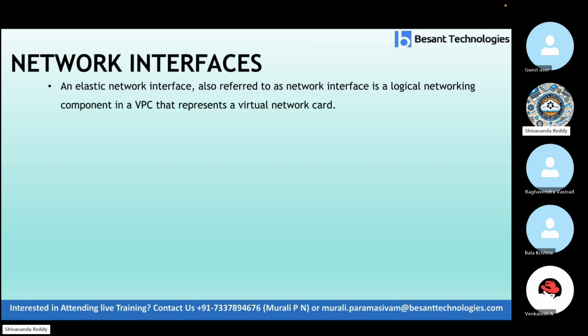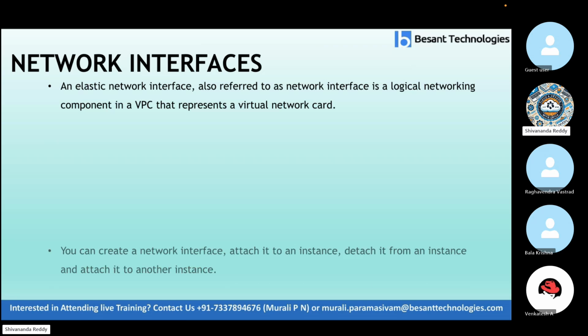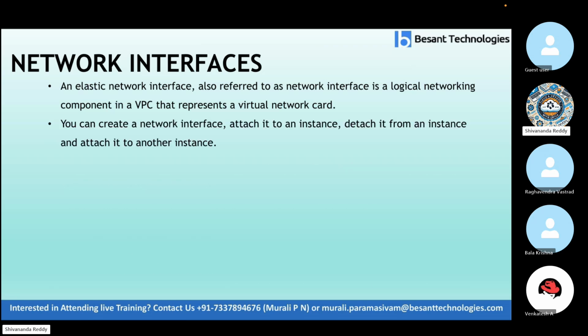An elastic network interface, also referred to as a network interface, is a logical networking component in a VPC that represents a virtual network card. You can create a network interface, attach it to an instance, detach it from an instance, and attach it to another instance. Like this, multiple attach, detach, attach. Many things you can do.